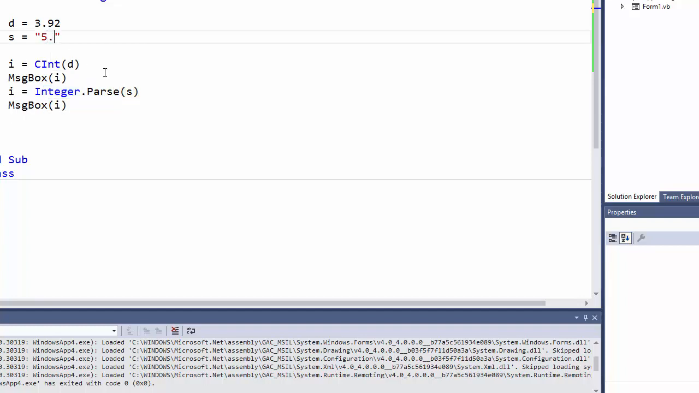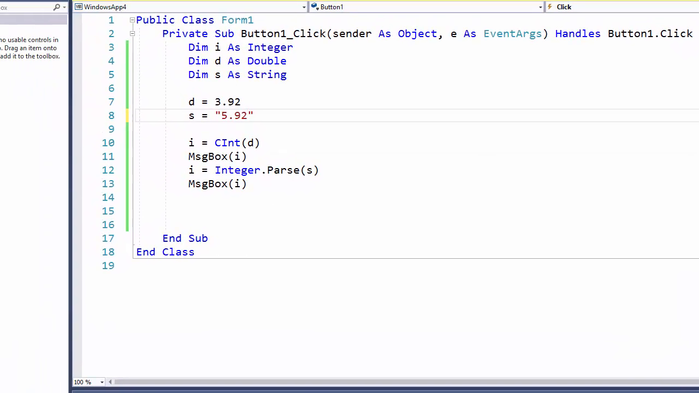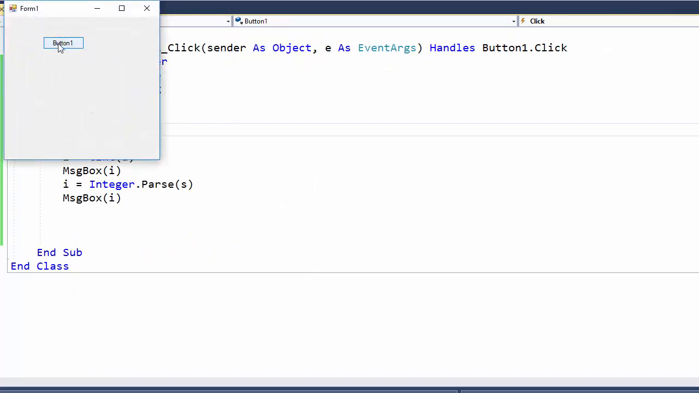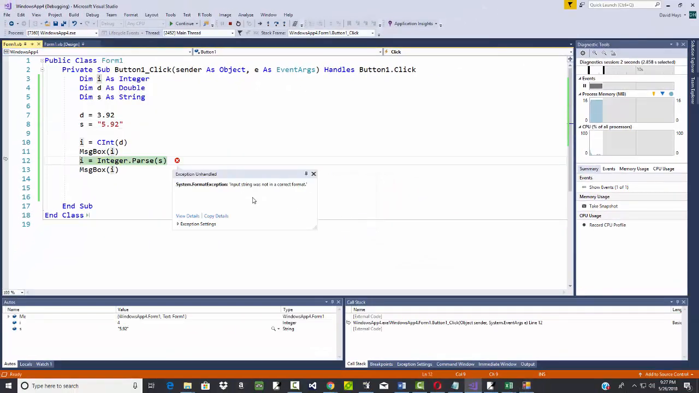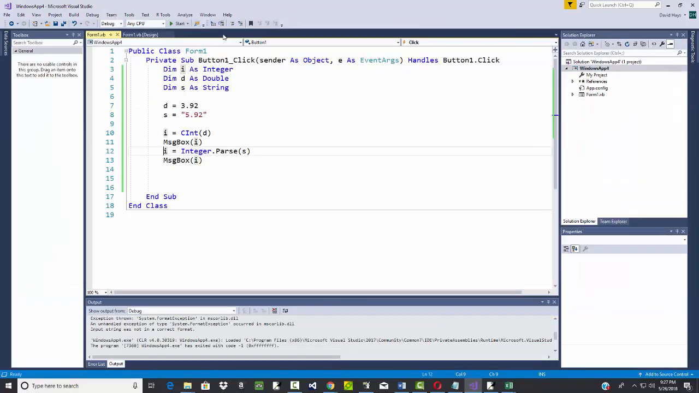Well, what does it do if I have 5.92? Does it round it? Let's see. These I don't always have answers for myself. I will experiment. Input string was not in the correct format. I'm trying to convert it to an integer, and it's 5.92. So I'm going to go ahead and stop that. It could be that, instead of converting it to an integer, you need to convert it to a double first, and then convert it to an integer. There are other ways around that. Okay, so that shows you how to take something that's not an integer and convert it to an integer.